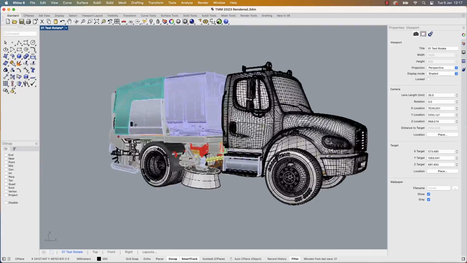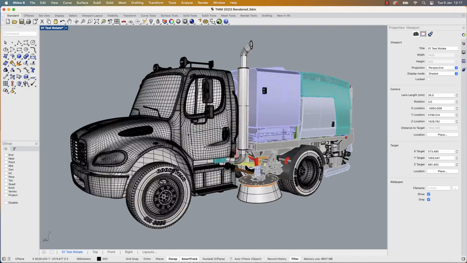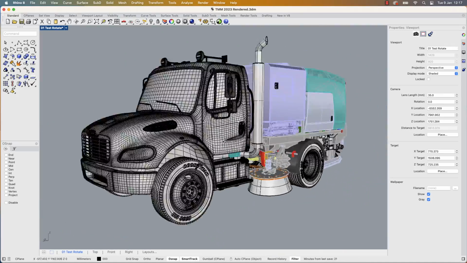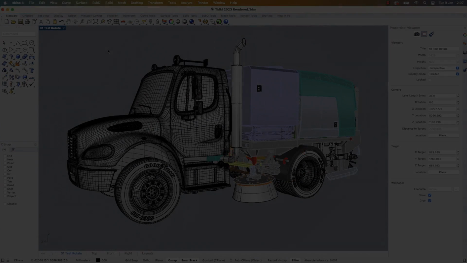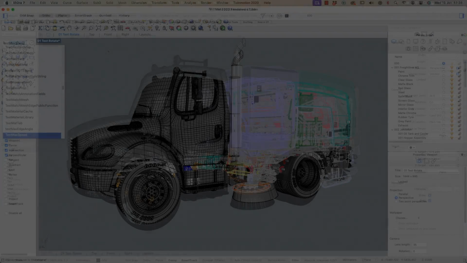So, we can see that there is a significant speed increase on an Apple Silicon-based machine in all the viewport modes tested here. But what happens on an older Intel-based Mac? To find out, we ran the same tests on a 2019 iMac Pro. This is a high-spec Intel Xeon-based machine and features an 8GB Radeon Pro Vega 56 GPU, which supports both OpenGL and Metal.